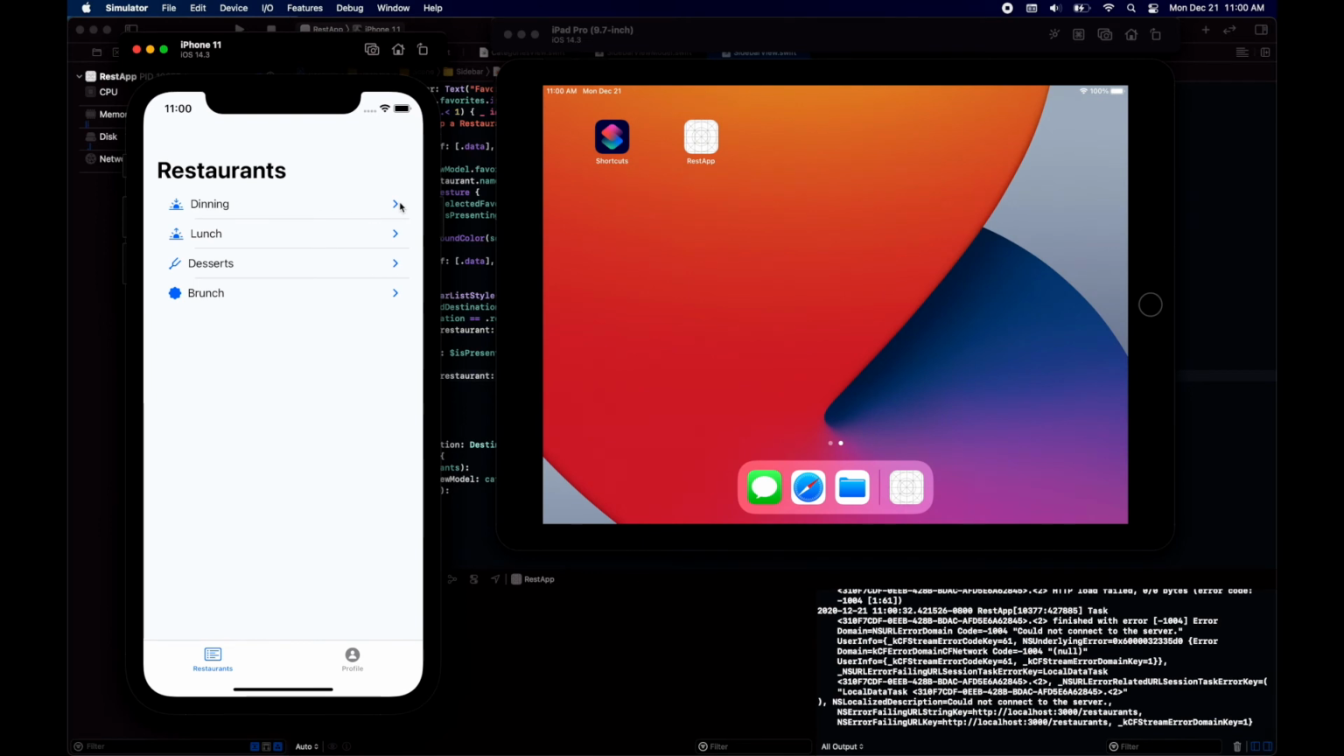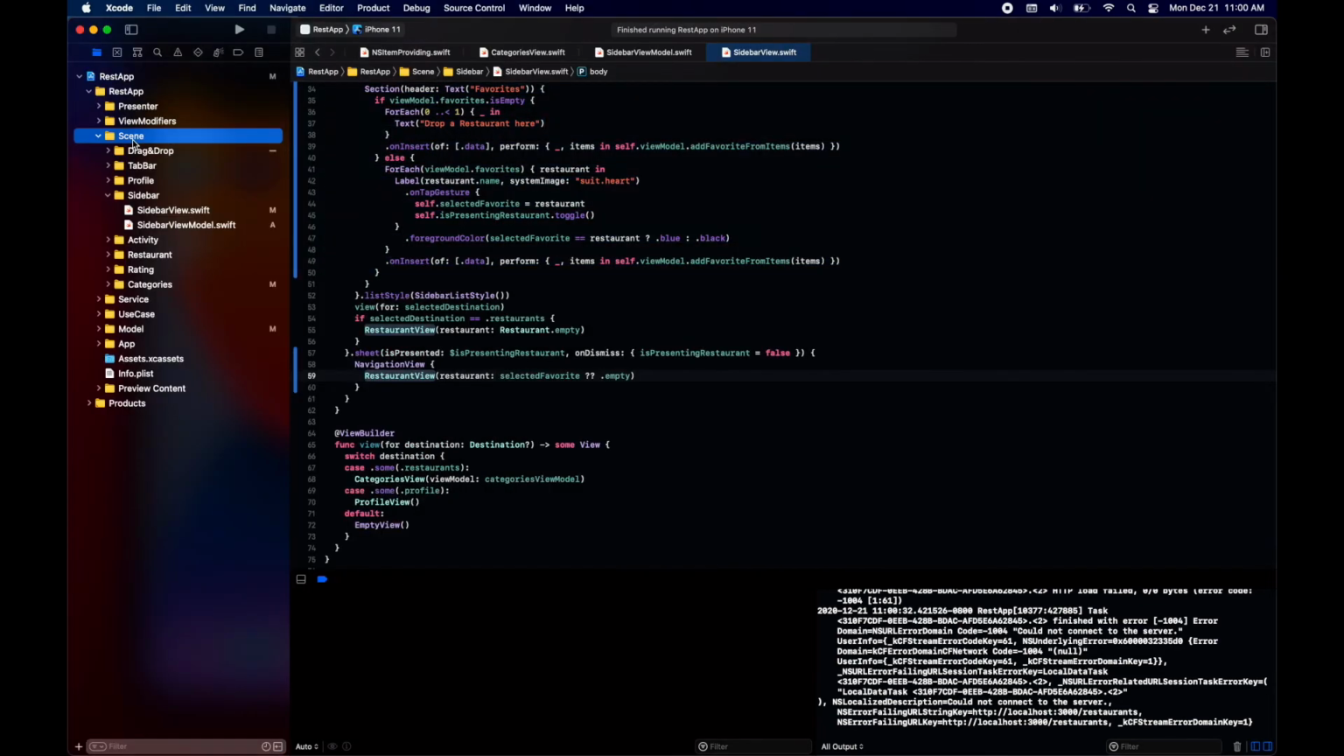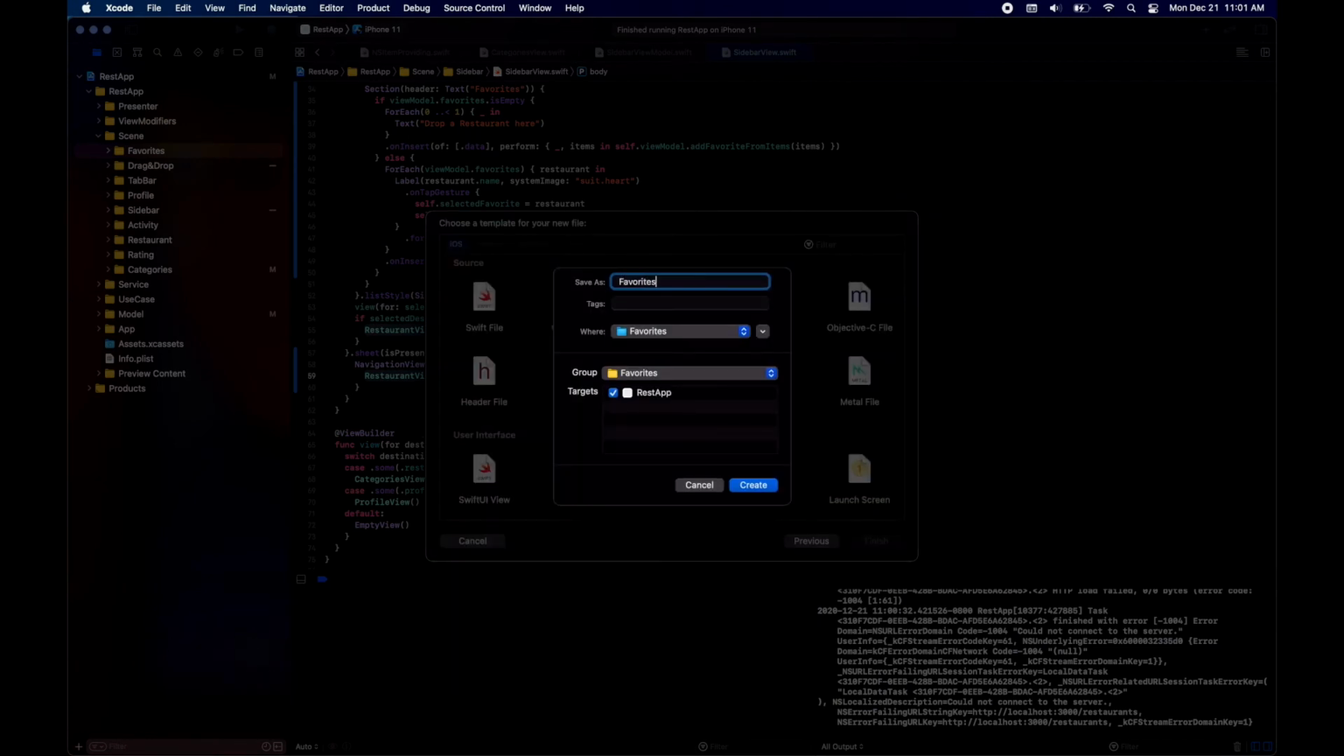Unfortunately, from what I could gather from the web, in iPhone, we cannot drag list items from a list view. If we were in a scroll view, we could, but apparently it's a bug from list that we cannot drag. So instead of using drag, what we're going to do is add the favorites through a context menu action.